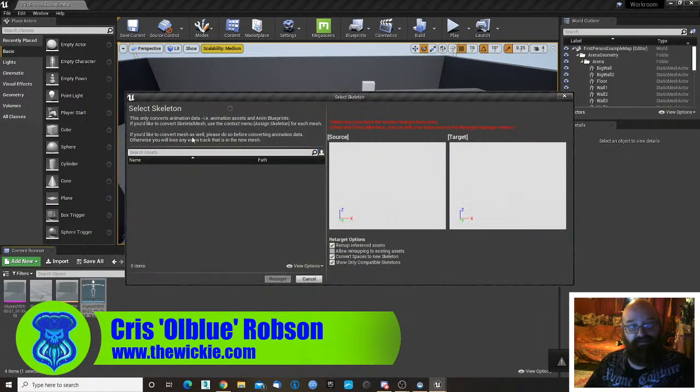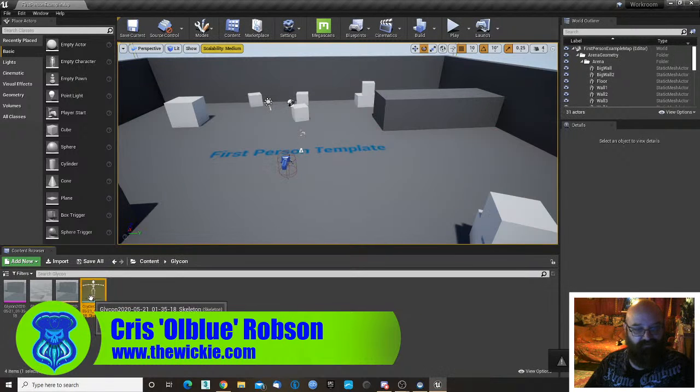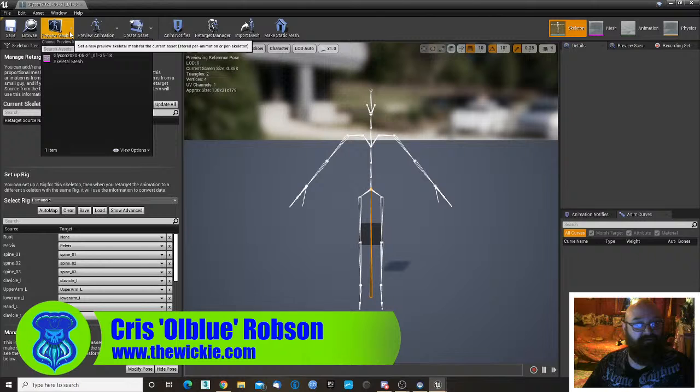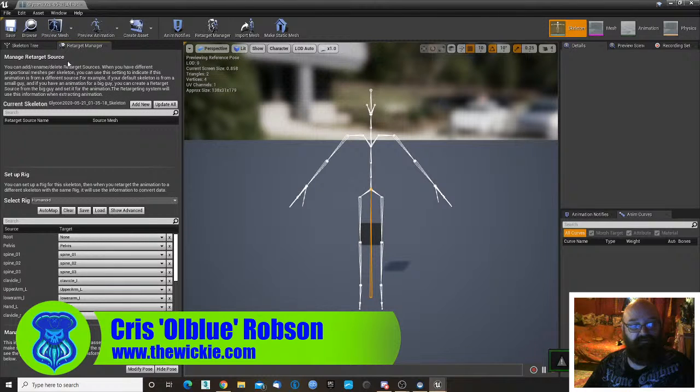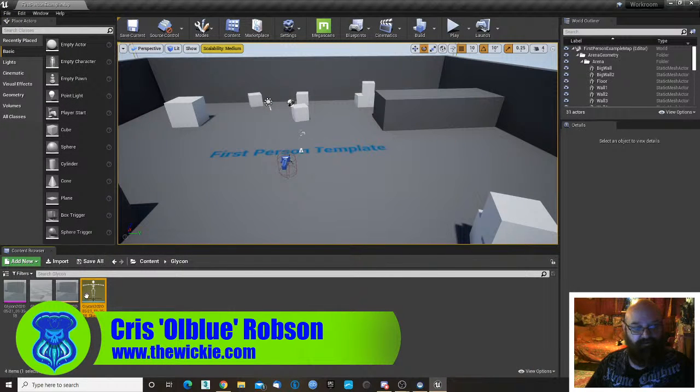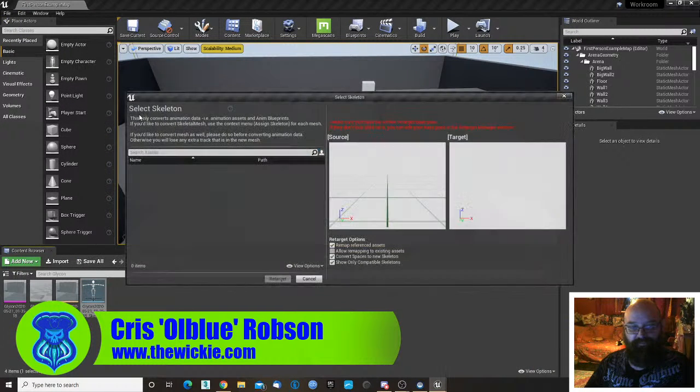So, retarget to another skeleton. Oh, I still haven't done this right, have I? I'm hopeless at this game. Let's do it again. Why aren't you loading? Load. Okay, view pose. See, that's my view pose. Preview mesh. Skeletal. Okay, apply to asset, because I forgot to do that. Save. Done. Because for some reason it needs that.